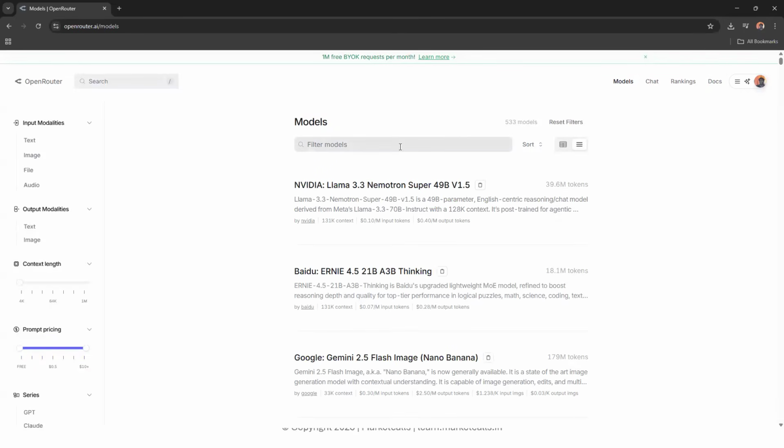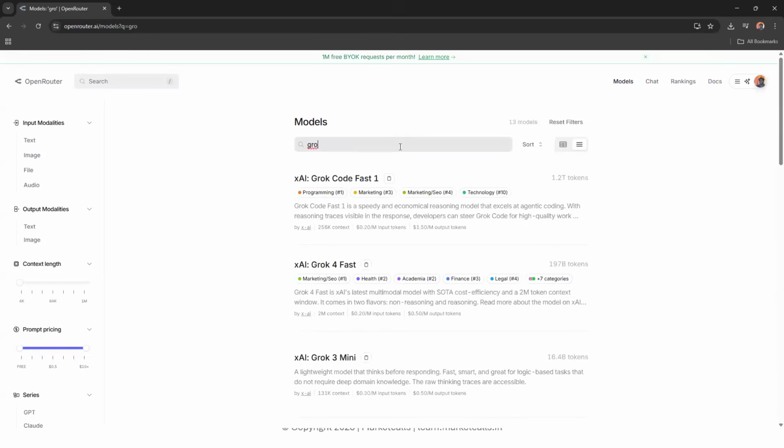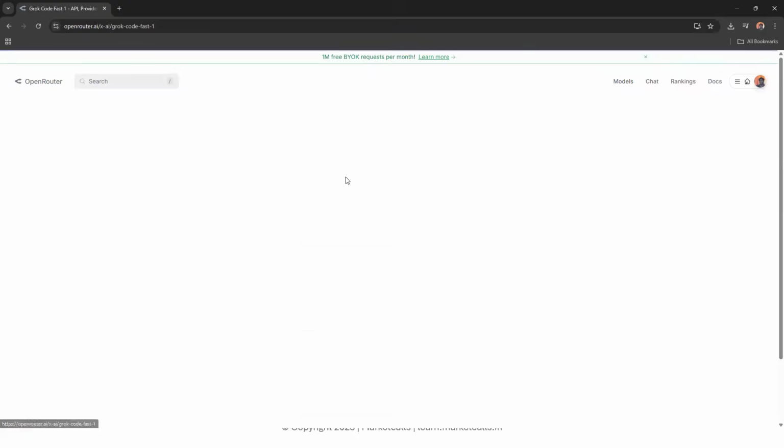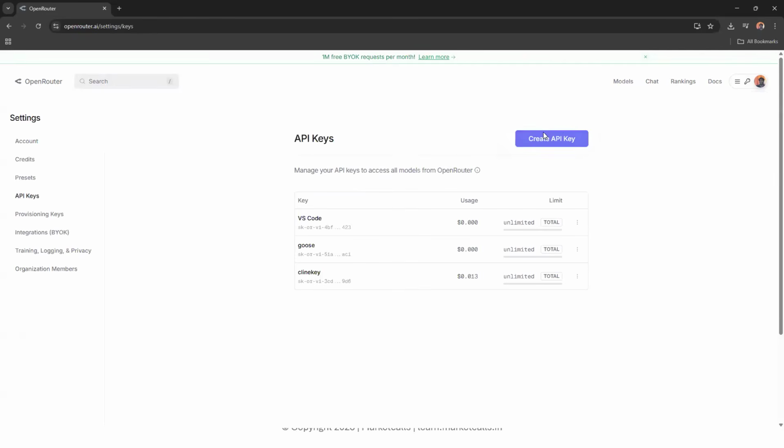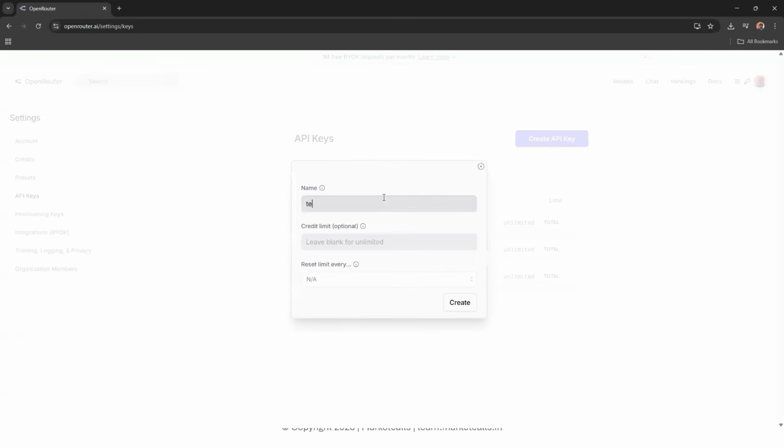I think recently the Elon Musk Grok Code Fast is heavily used. Let's go and try this model at least. Let's see what outcome we are able to get. So let's go and create an API key. I'll go and create a key. VS Code.